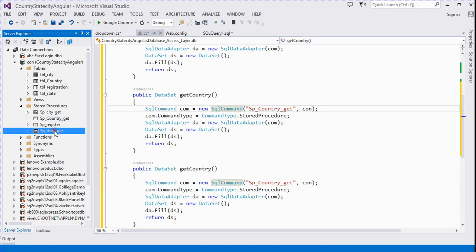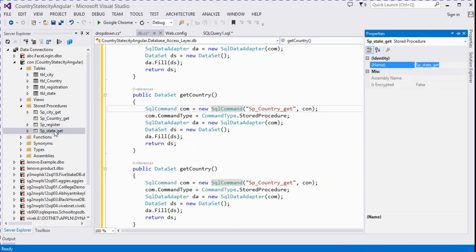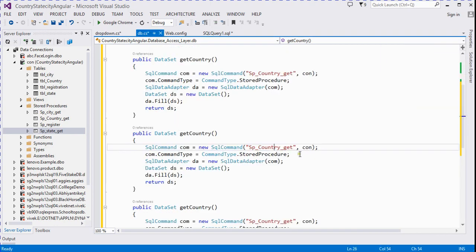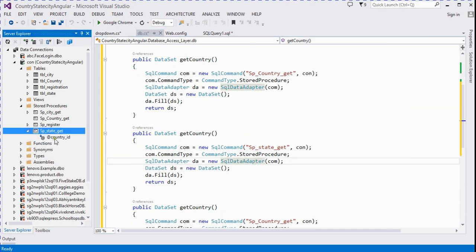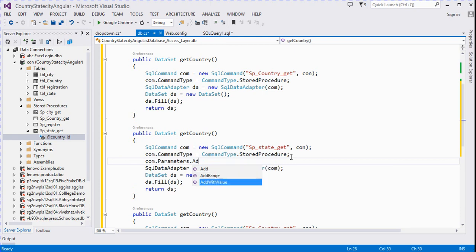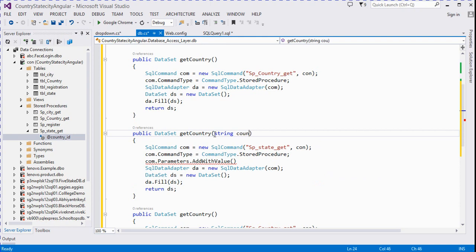So this is the state store procedure, and this one takes one country ID. So I provide the parameter for this country ID. So here write com.Parameters.AddWithValue, and here we take the country ID as a parameter.